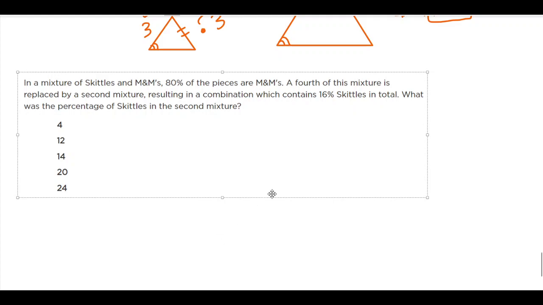Okay, let's see what this question has to say to us. So it says, in a mixture of Skittles and M&Ms, let's call this S, let's call this M, just to make it easy for us. So in a mixture of S and M, 80% of the pieces are M.